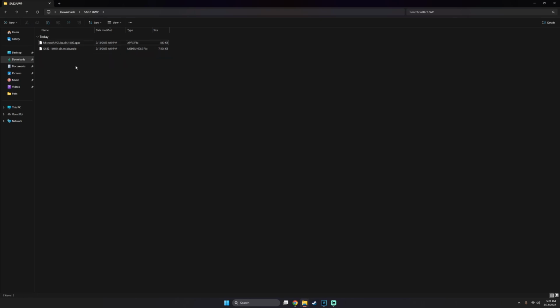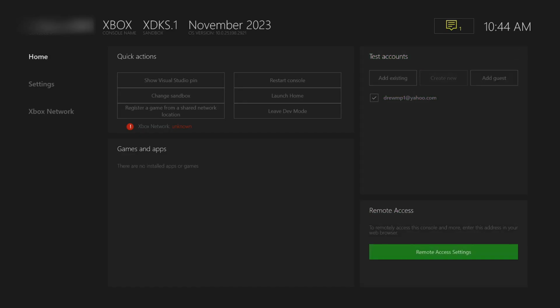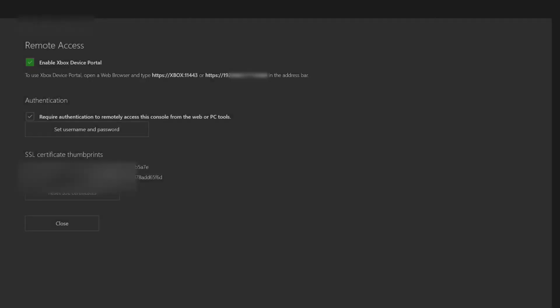And now we're going to go into the device portal so we can upload our application. For those that already know how to use the device portal, please skip ahead. For those who do not, I will be showing you an example of how to get into it right now. Now I'm going to show you the remote access at the bottom. So simply click on remote access settings. And what we're going to do is enable the Xbox Dev Portal. This is where we will install our apps. We would have to do this from the computer or your phone.